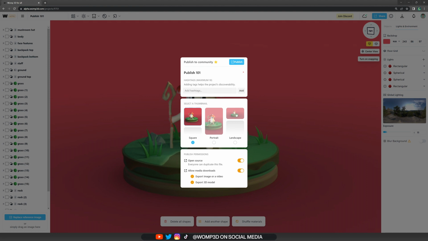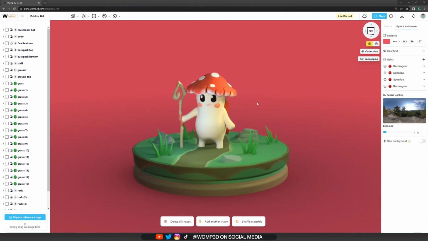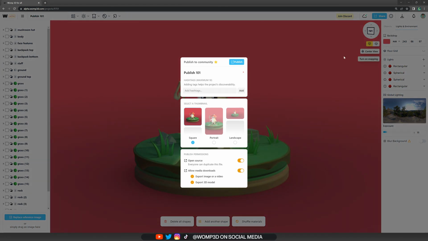We can choose between square, portrait and landscape. Portrait I would choose for more vertical kind of creations, and landscape for more horizontal kind of creations. For this one I think square is perfect, but I'm seeing that it's not really centered, so I go back into the creation and navigate the camera around a little bit so it's more centered. Go back to the publish menu, and now I think it's looking great.